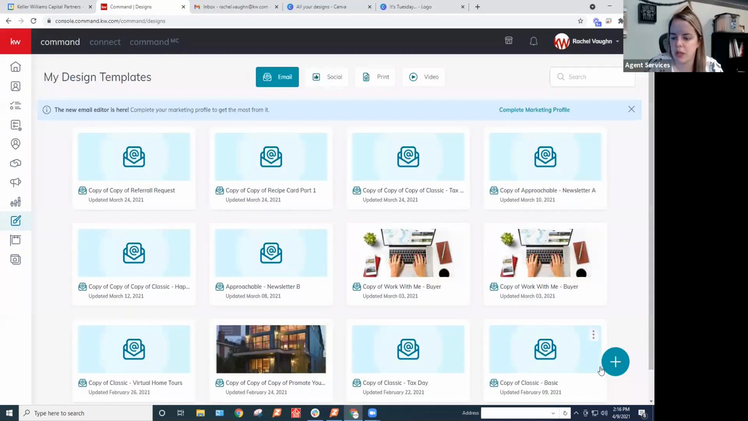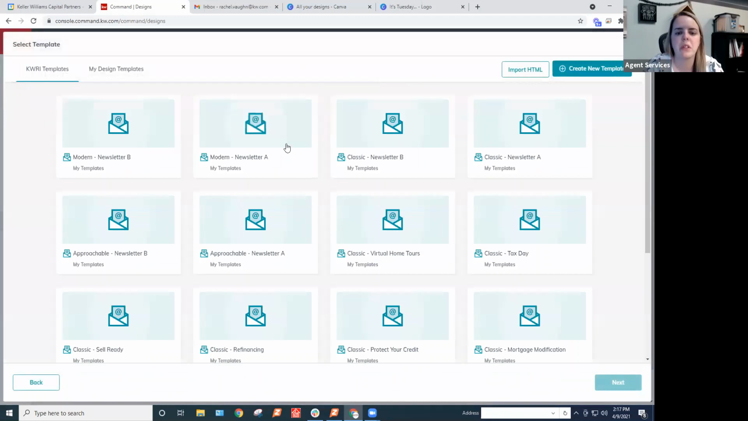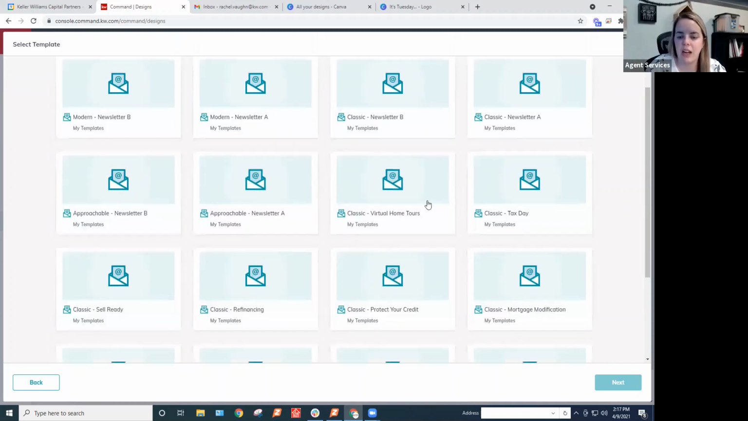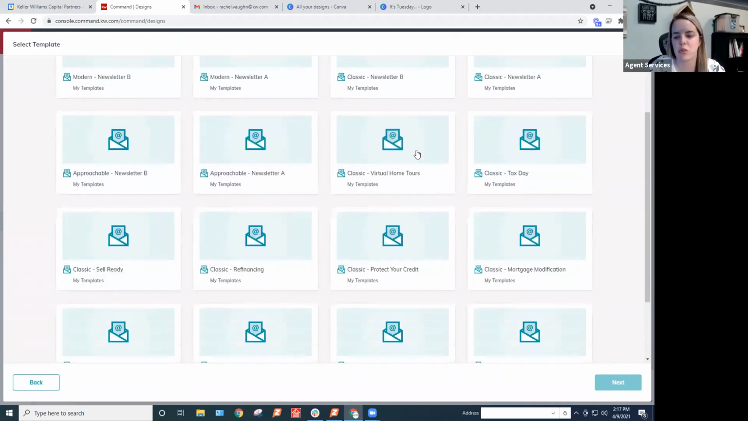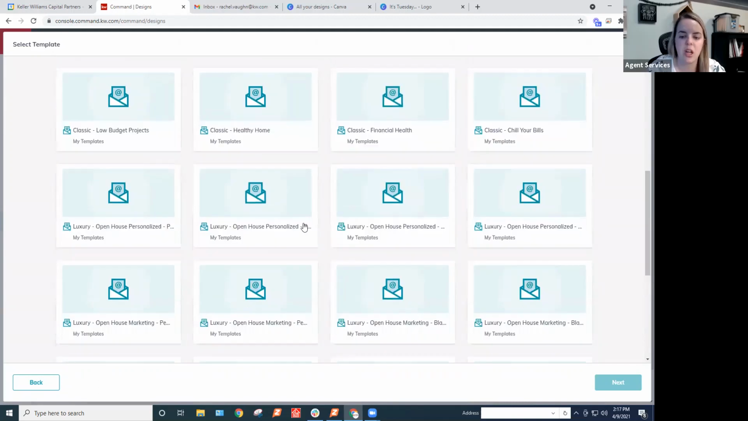Yeah, so for emails, you just click email and next. And there's a bunch in here. So when it says newsletter A or B, classic, approachable, that kind of stuff, those are blank templates for you to use. So it means you plug in all the information. It's just laid out for you. And then down here where it has titles like virtual home tours, tax day, mortgage modifications, there's 72 templates in here. So there's a ton.